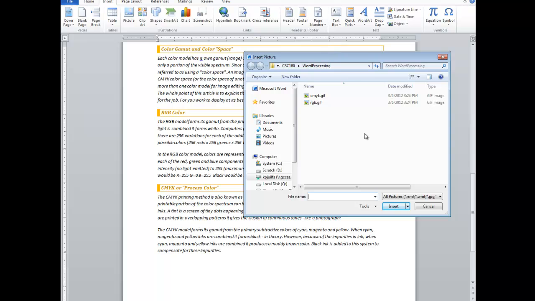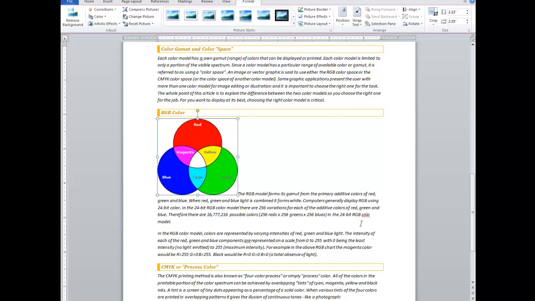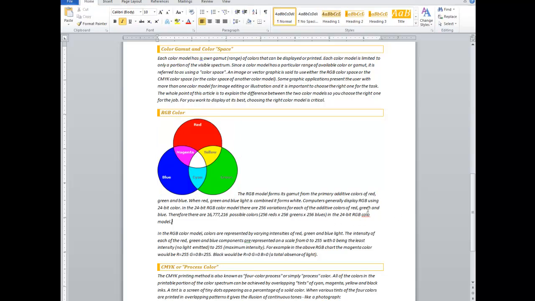And I'm going to navigate to my picture. There we go. My picture was again in the public www folder, CSC 180, word processing. And I'm just going to double click on rgb.gif. There we go. So there's our picture. It doesn't look very neat or professional there.